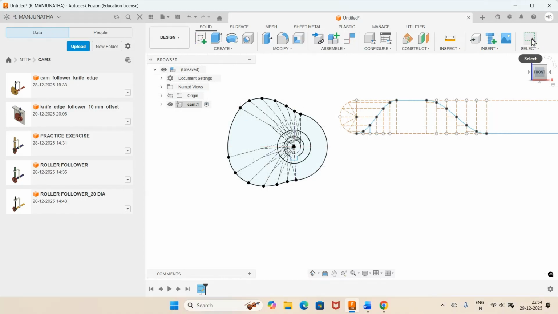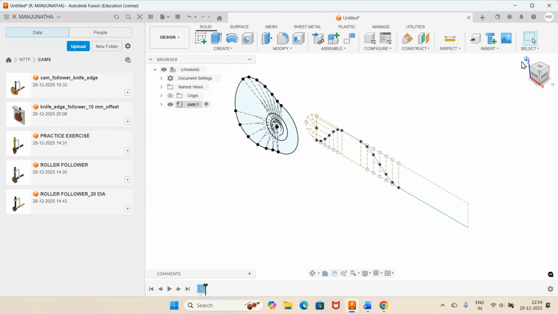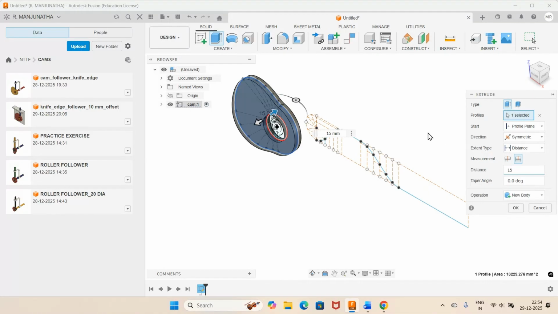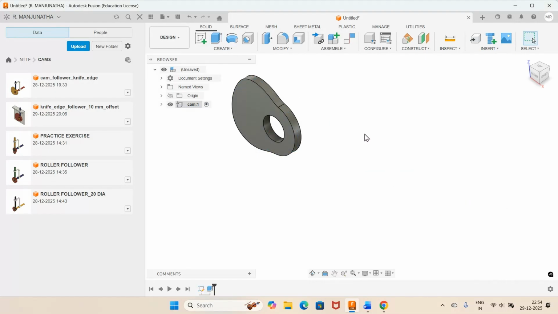Then go to finish sketch and go to 3 dimension. Now I will go for extrude, select this profile first. Okay, and go to symmetric. Okay, then go to distance, select this whole length and give the distance as 15 mm on either side. So total will be 7.5 on either side, and you say create a new body. You just click on OK.